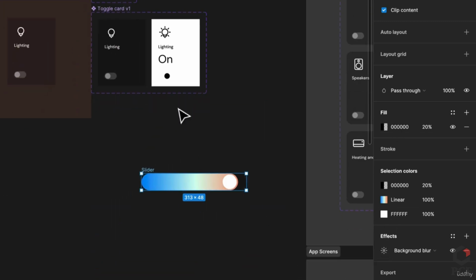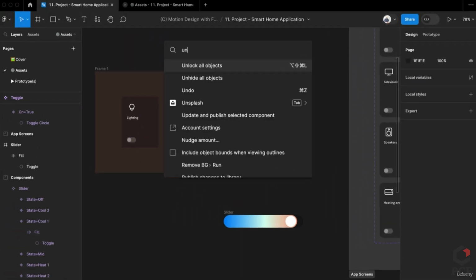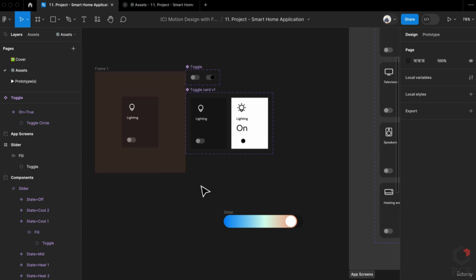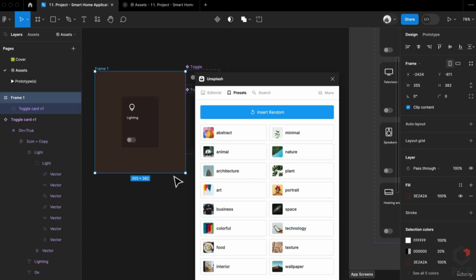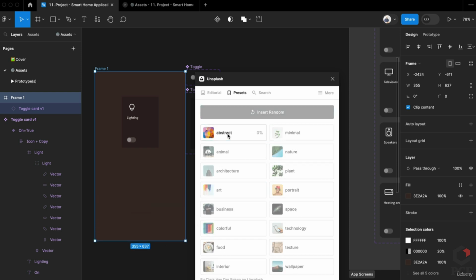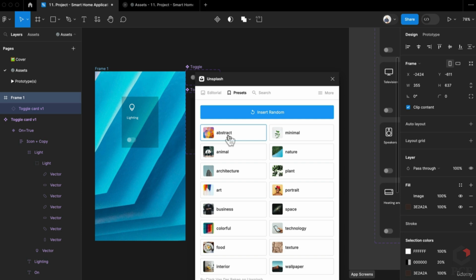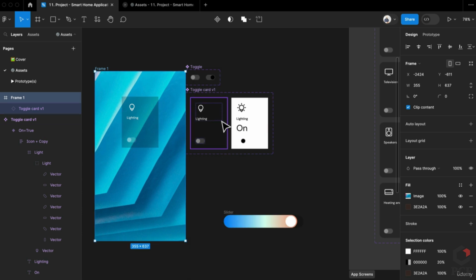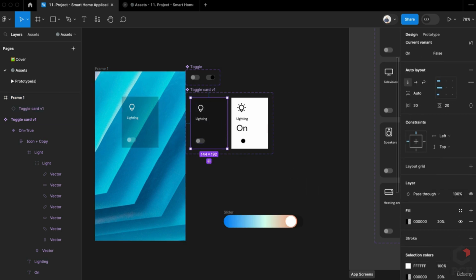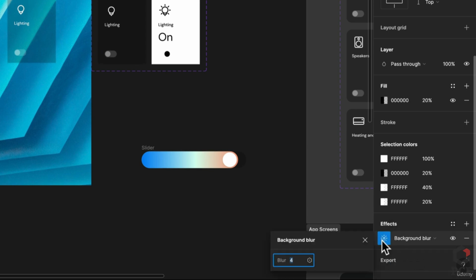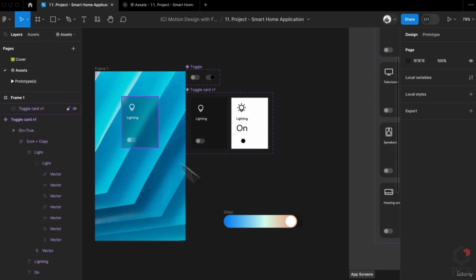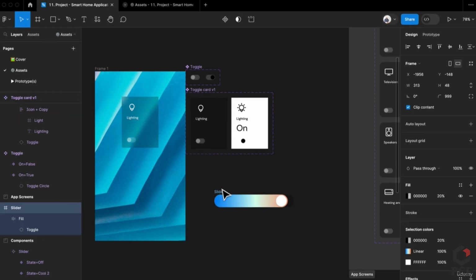So that means that, you know, if I take Unsplash and I fill the background of our frame here with something maybe like abstract. Let's see. You know, if I set this with a background blur, let's pick one. And let's say the background blur is like 20. It gets that frosted glass look. So that's exactly what we're going to do here.